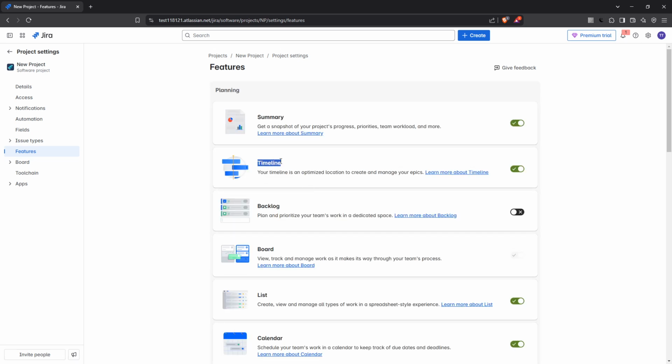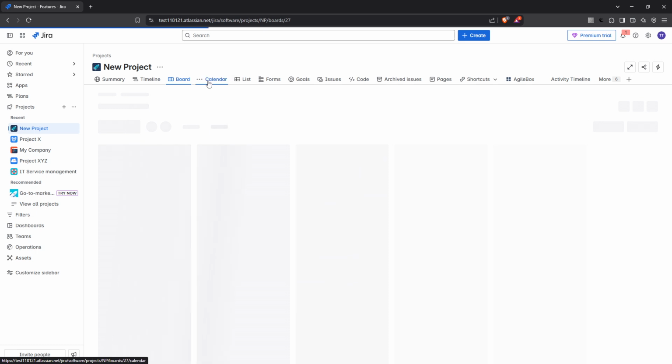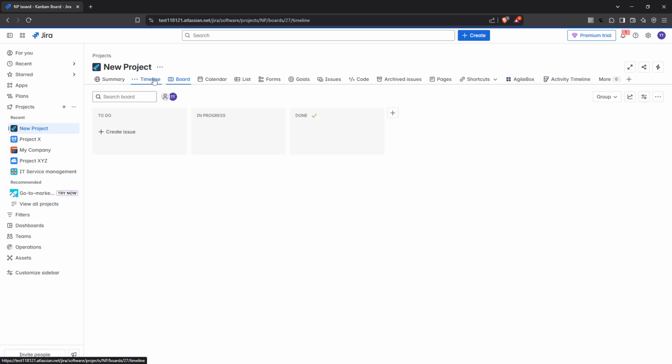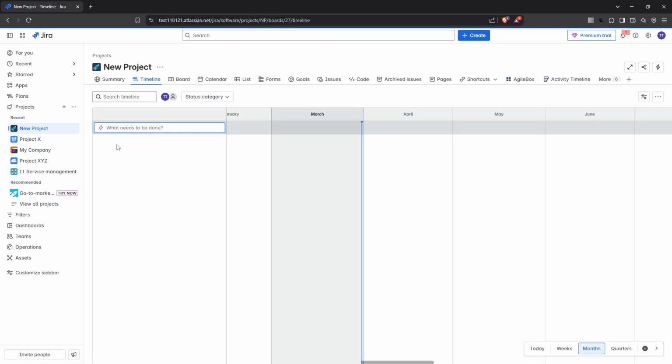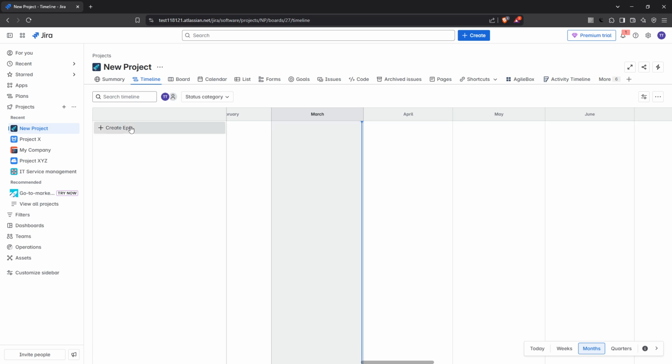After enabling the Timeline feature, navigate to the top panel of your project and click Timeline. This feature provides a visual representation of your project's schedule and allows you to manage tasks efficiently. On the timeline, click plus Create Epic to start creating epics directly.